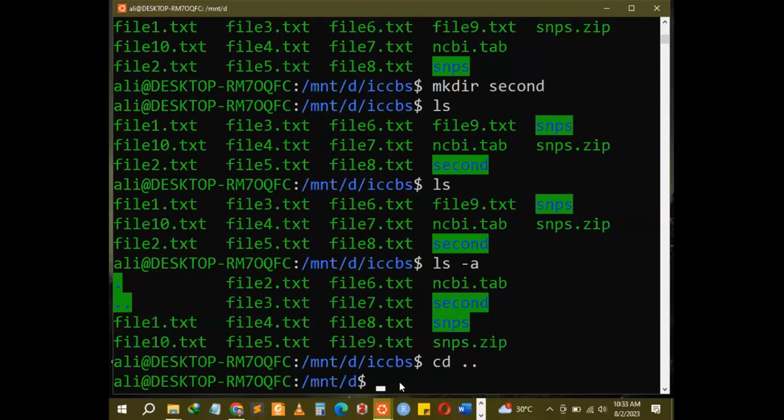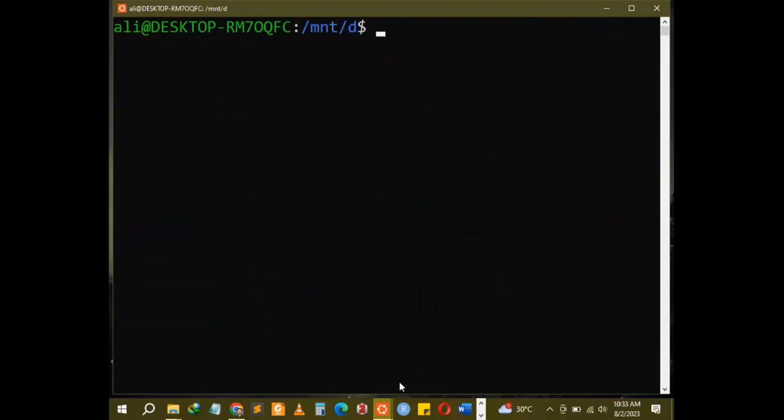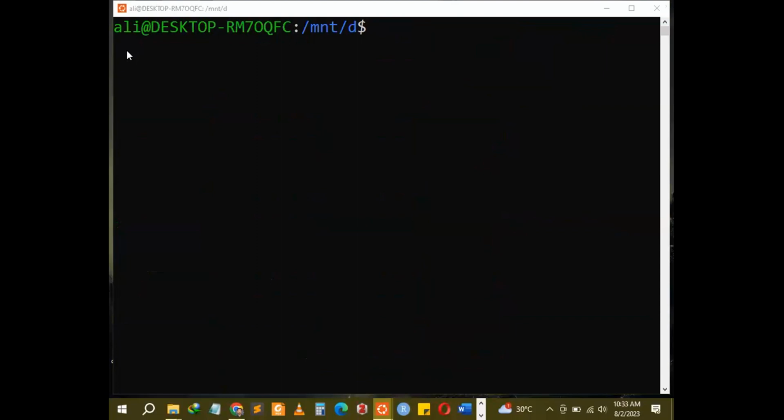Let me show some wildcards as well that I discussed in the slides. Let's make some more files. Let me clear. I think the font size is good enough. I increased the font size. I hope that font size is good enough. If you feel I can increase it, tell me. It's good enough, right? Okay.